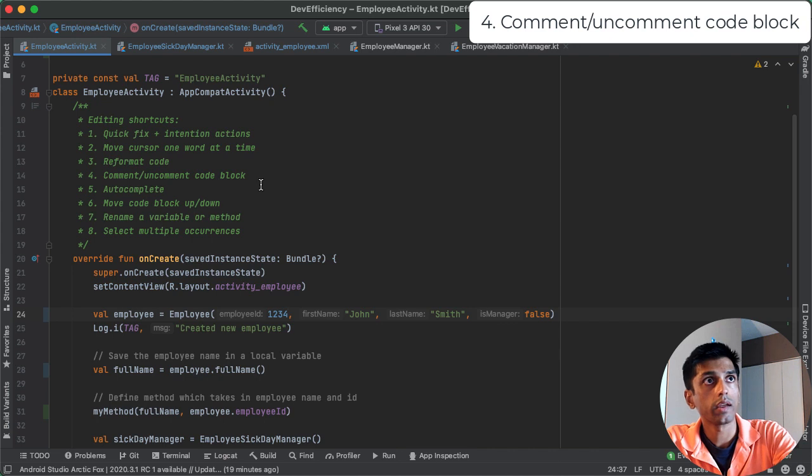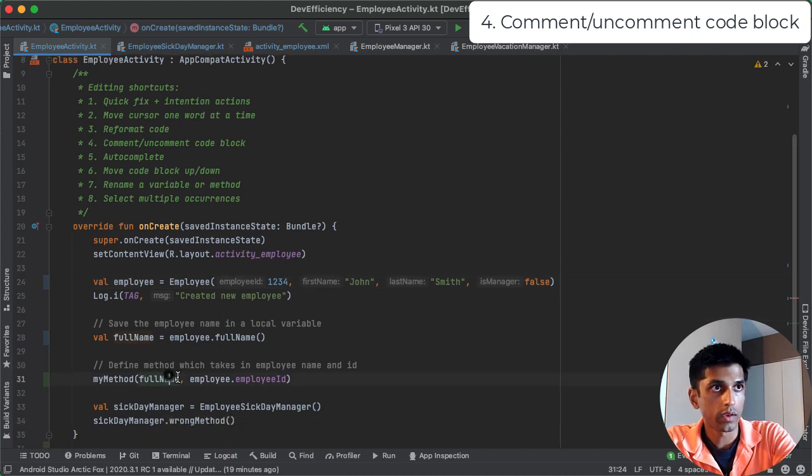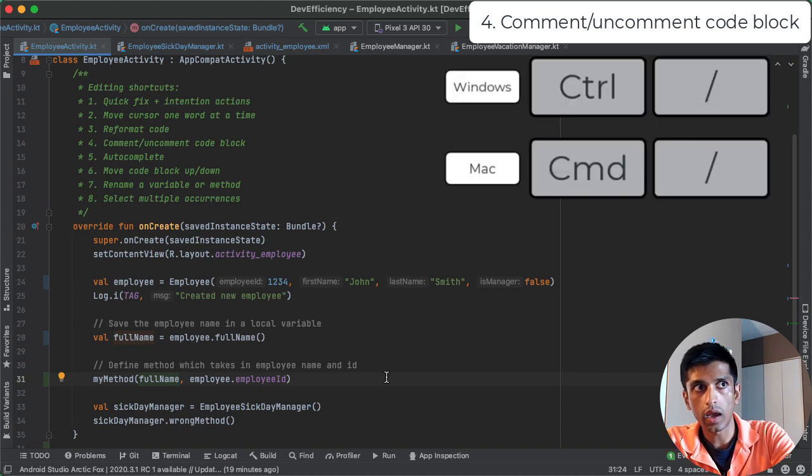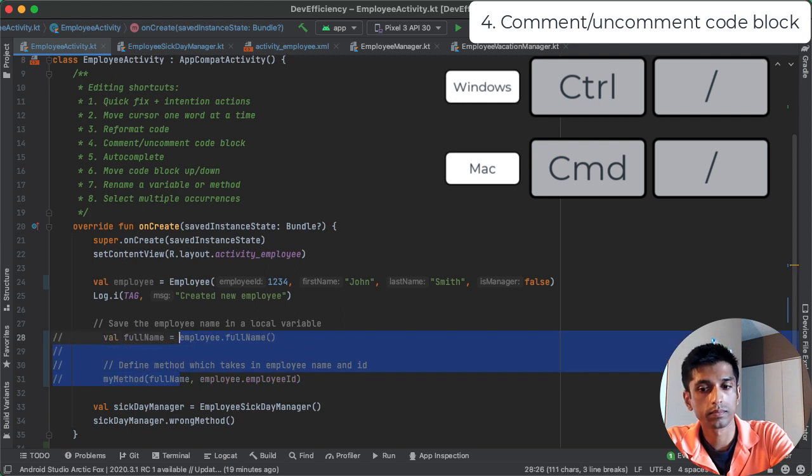The fourth shortcut is to comment or uncomment a block of code. So let's say that we want to not call the myMethod function that we defined because we're debugging something else. So I can use Command/ to comment it out. And I can also toggle back and forth, again, by using Command/. And this will also work on multiple lines of code.